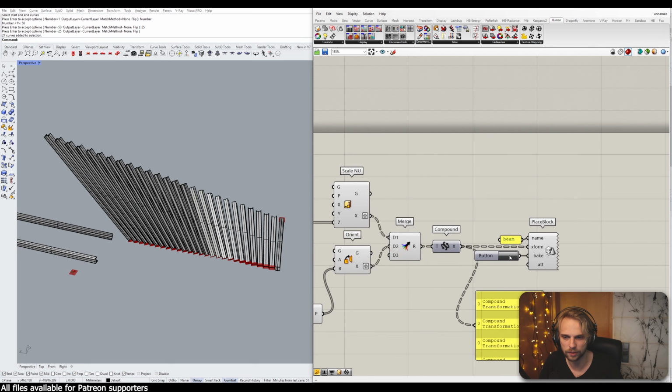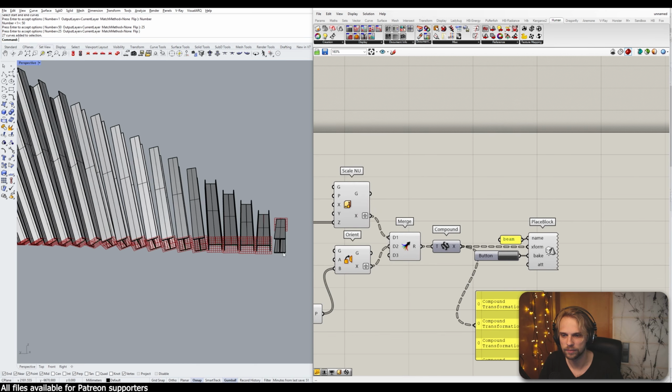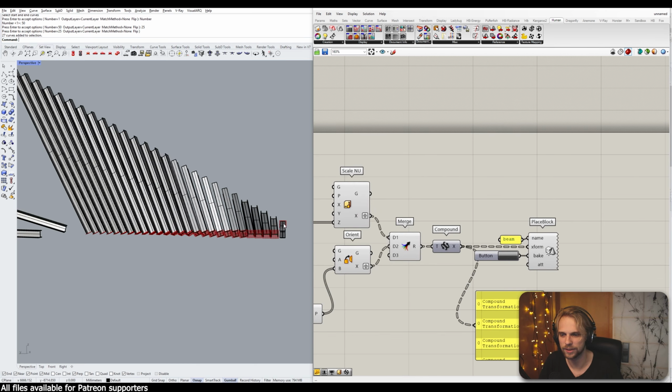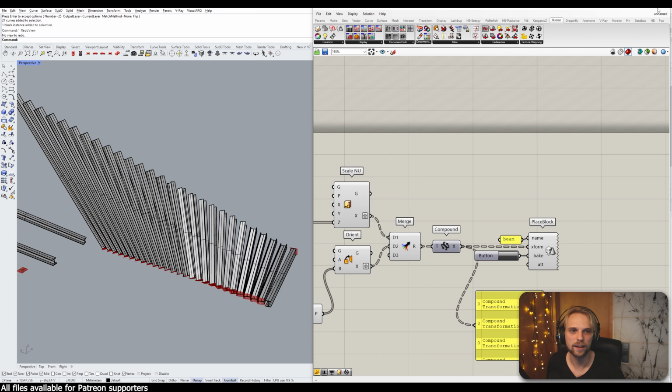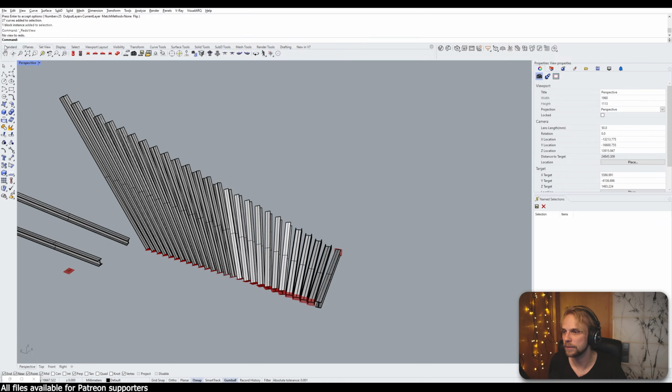That is actually fine. No, it's not. Why is this upside down? I don't know. Doesn't matter. We end up having something like this.